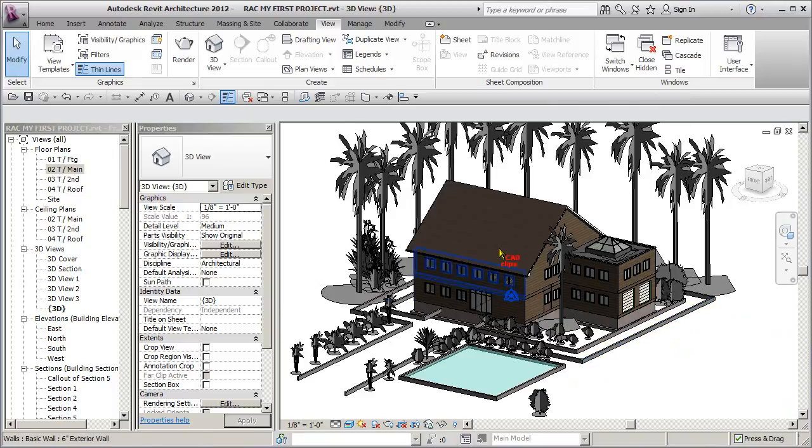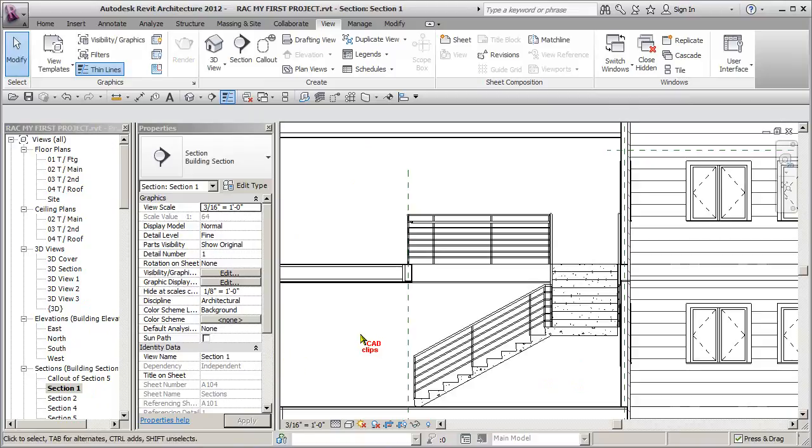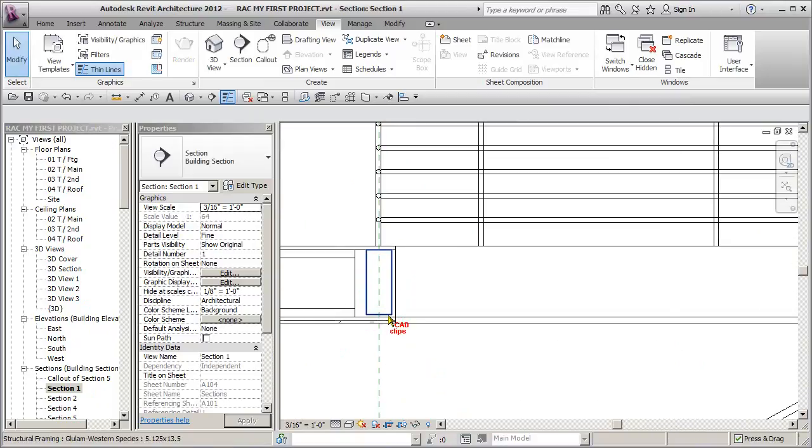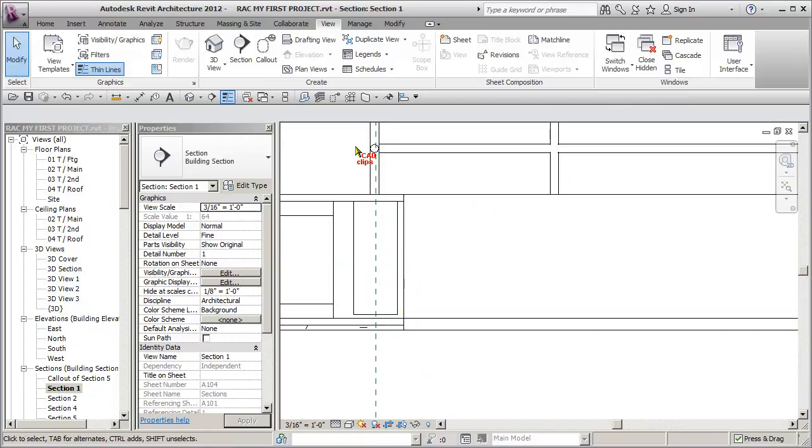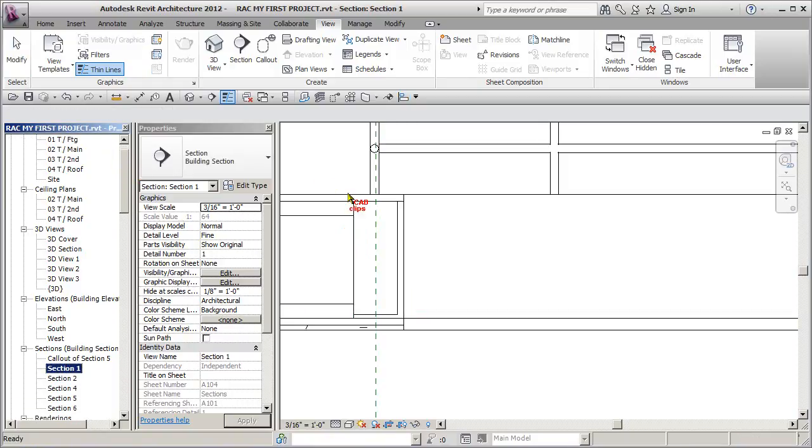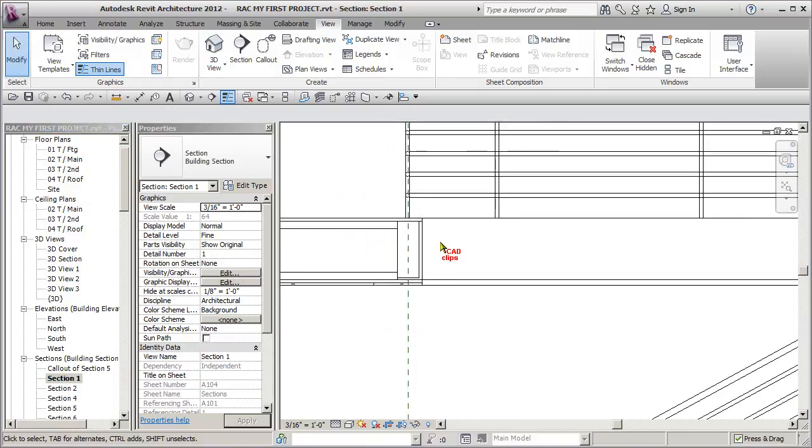I want to continue right along here in our section. So let's go back here to my section 1. Okay, now we've got our beam in there, and we can align to this here. And then we have our 1 by 14. Let's bring that in. I know I did the one in the other direction. Not sure if I did this one.